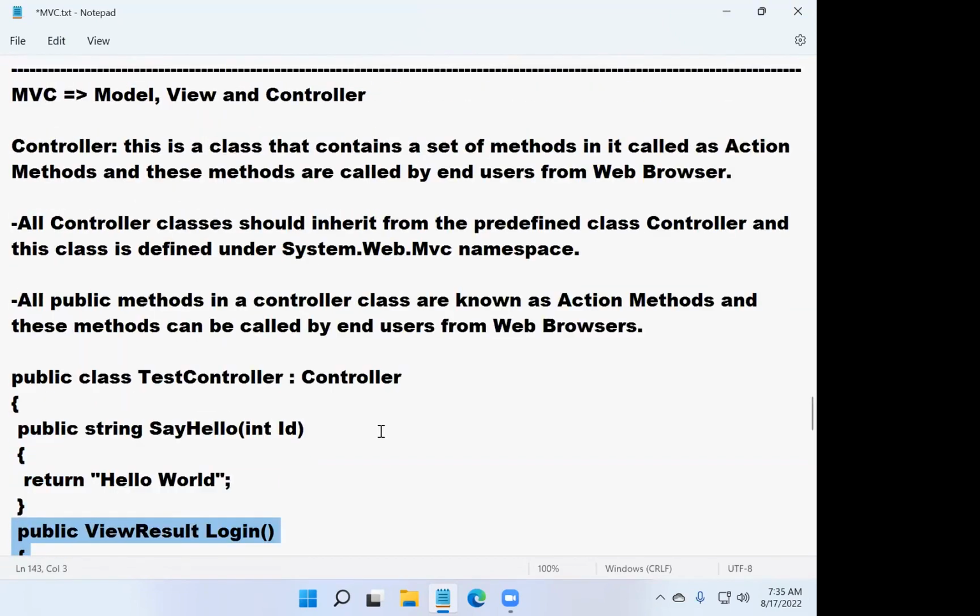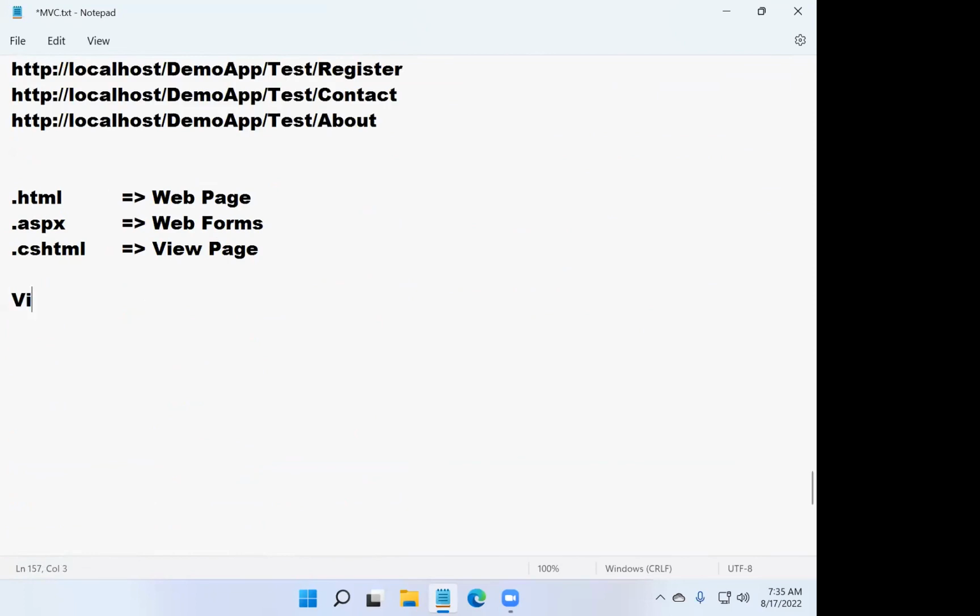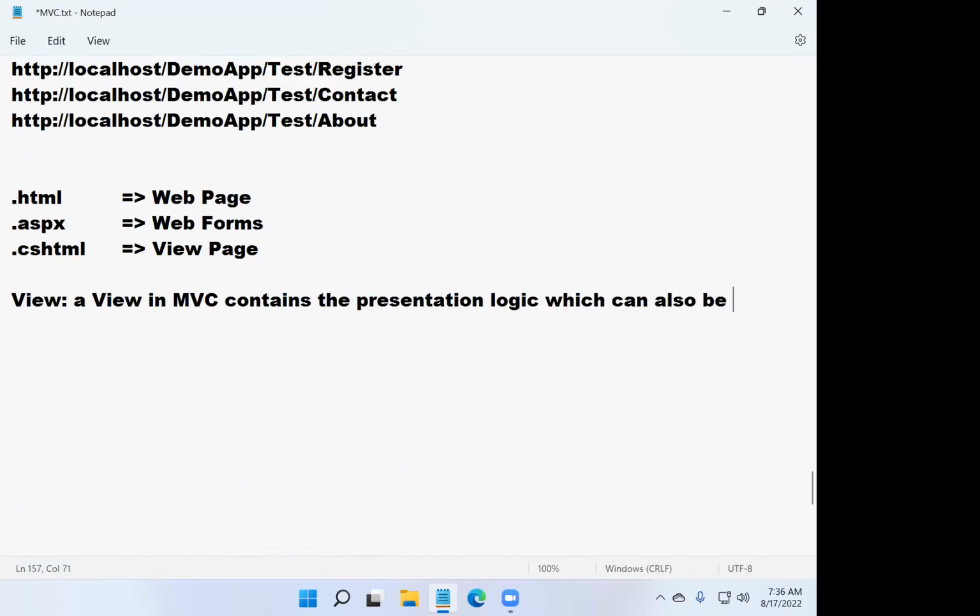So did you understand about the controller first? What is the second component? View. What is this view? A view in MVC contains the presentation logic, which can also be called the UI, the user interface. That is the UI, guys. Are you getting me? Okay.